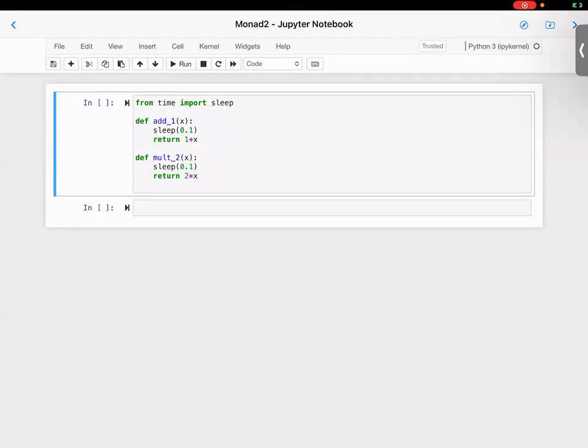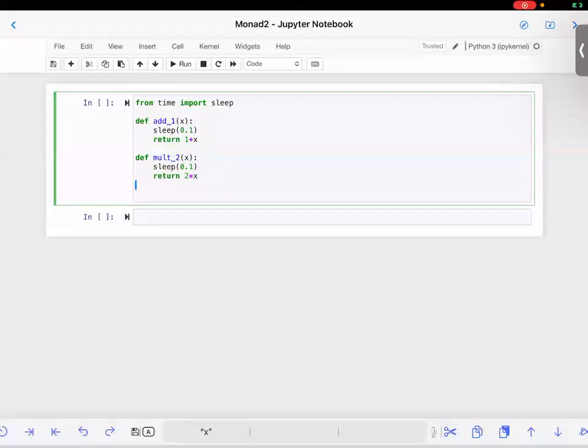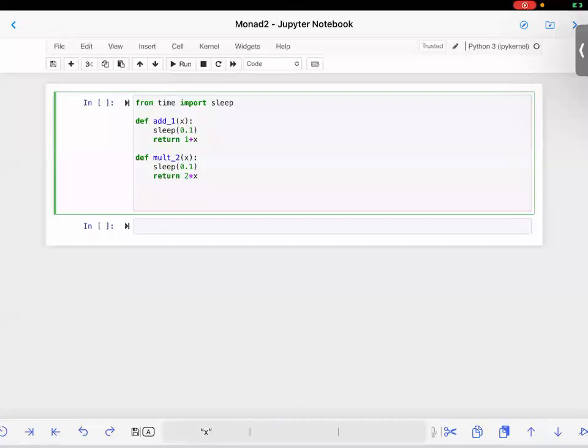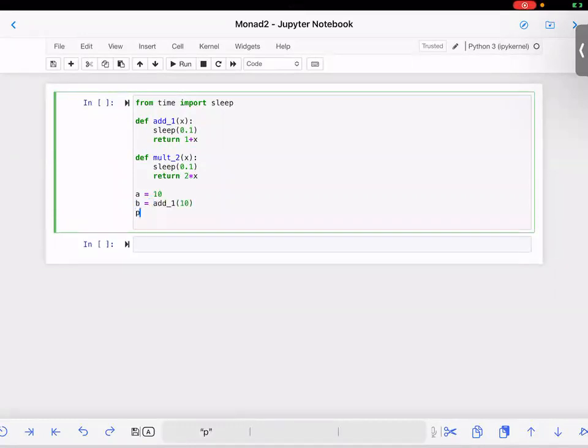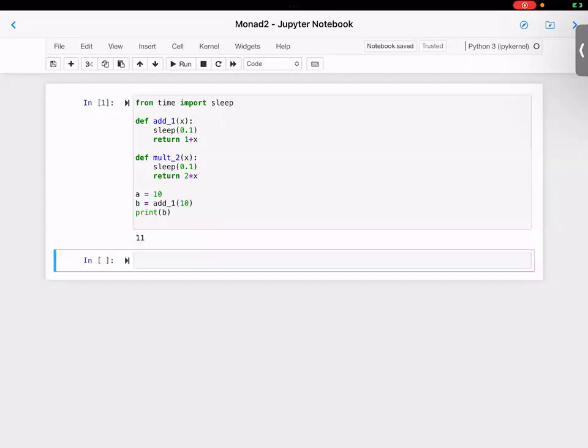And this is add 1 and multiply by 2. I use the sleep function from the time library. So let's first see what the behavior is. Let's start with a equal to, let's say, 10, and we add 1 to 10. So add 1 is a function or a process. Then the output is 11. Okay, so very simple. This is just a simple function.